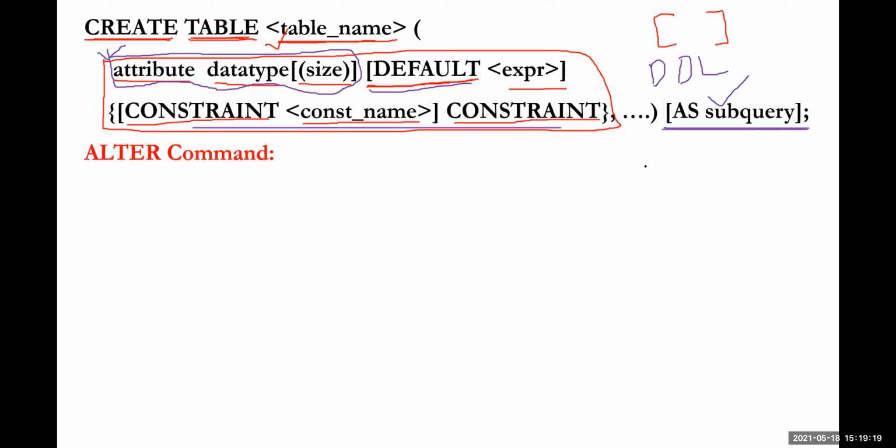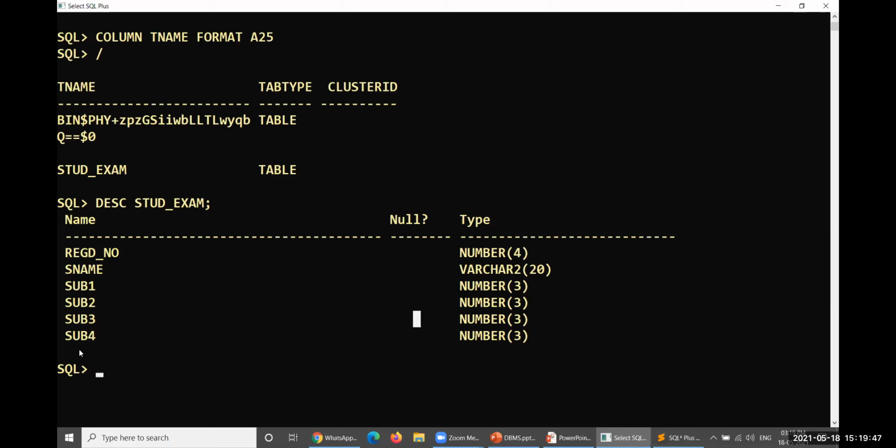It is always concentrated on performing some kind of operation on the structure of that particular object. So, what is the importance of alter here? If a table structure already exists and I would like to make some changes in the structure. Let me show you here one more time. I have created a particular table, student exam, and this is the structure of this table. Now I'm thinking that one more column must be added here. That column name is subject 5, number of 3. I forgot to enter that column during creation of this table, so that is why I'd like to add one more column.